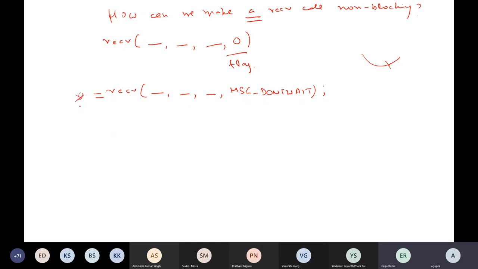So I cannot use 0. Obviously, I cannot use any positive value. So the only other value left is a negative value. So it returns -1. Now, what is the problem? I don't know whether it is an error. For example, I may have passed a socket which I have not created, an arbitrary value. Remember, a socket is just an integer value. I should have passed in a socket returned by a socket call, but by mistake passed some other value. Then it will give me an error.